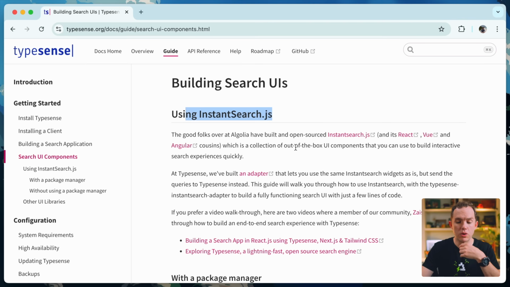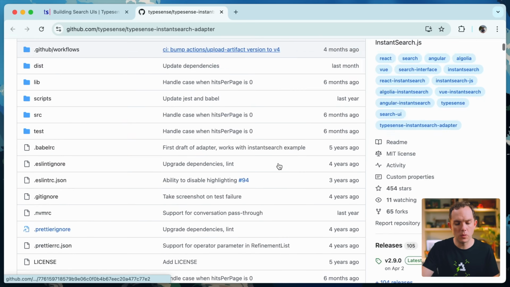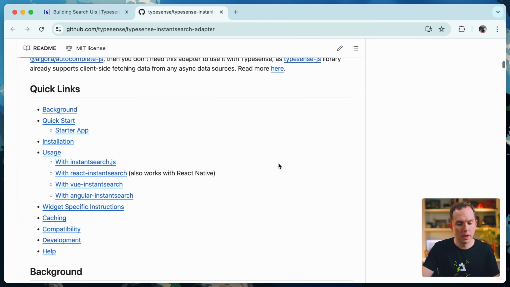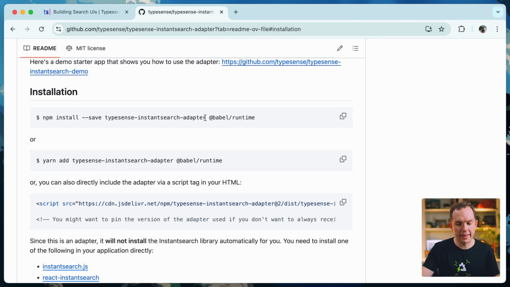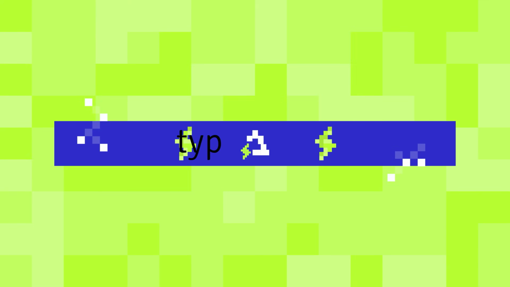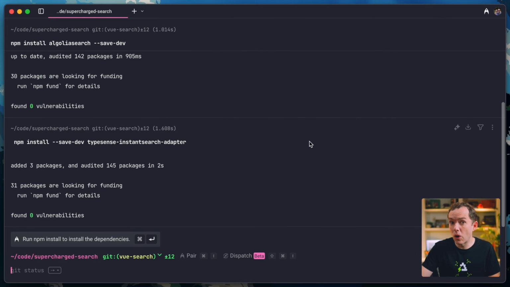All right, so finally, I can close that out just for now. And if I switch back to Typesense, they have an adapter. So I'm going to open this up, and we will pull in the adapter. So let's go to installation, and here we go. In our case, I think we can get away with just this one right here. And I'll paste that in. All right, and I think we're all configured.